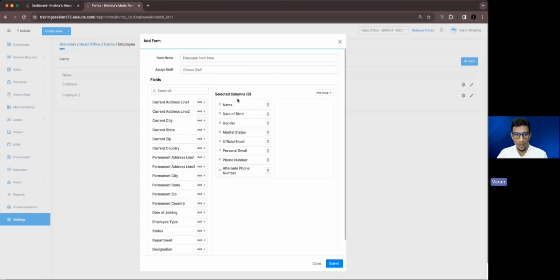Now you can see, right in the selected column section, you can add a group as well. So let me just add a group and bring the group like this. There's a reason why I'm doing it, and you will get to see why. The name, date of birth, gender, and all of these come under personal details, right? So I can group it. If you want to change the grouping also, you can drag and drop it. You can simply delete it if you want to, and then it'll go into the general field section. You can re-add it if you want to. Everything is possible.